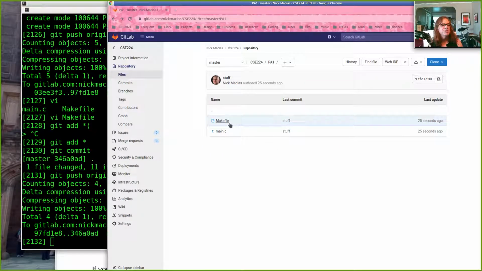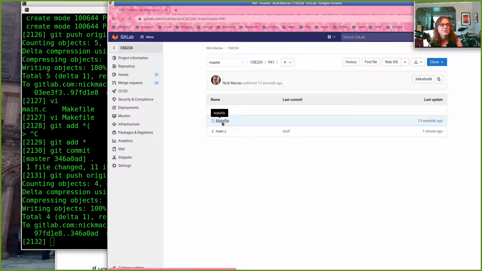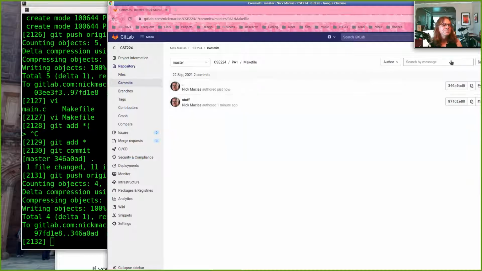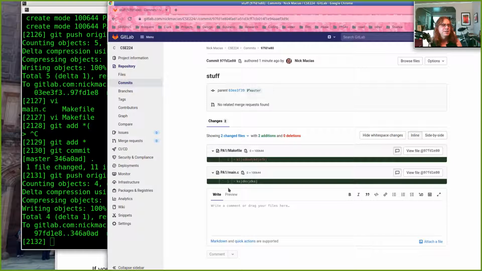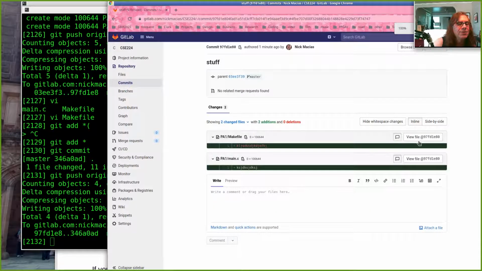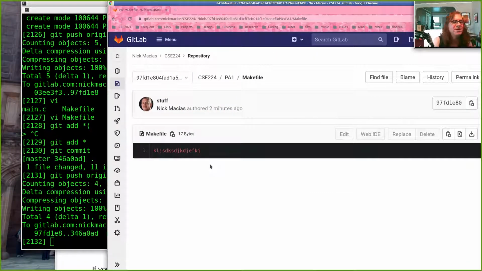All right, so let's come back here. Let's go back to our 224 PA1 and look at our makefile. All right, so there's the new makefile. Let's take a look at the history. So here was the old version of it. I can click on that, and there's the old version of it. I can go back and view it, though it's an uninteresting file because it was just one line of gibberish. But I can get back to the old copy like that.